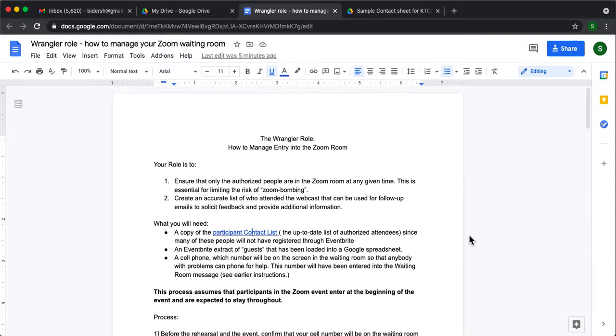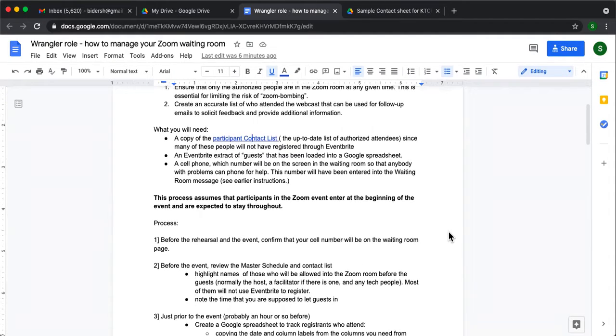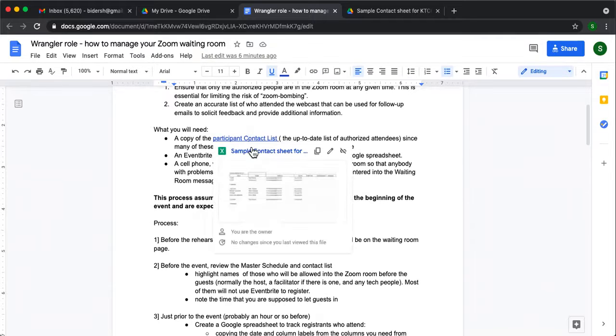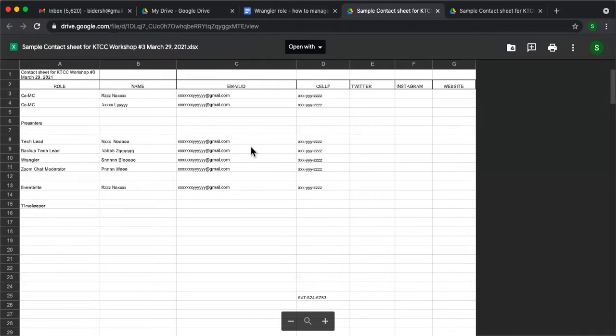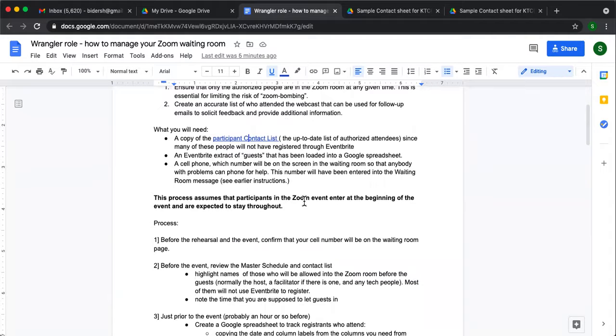In order to carry out the function of Wrangler, you'll need a contact list for all of the people who are involved in the production itself. So that's a list that would include the hosts, the presenters, and the tech lead. Secondly, you're going to need an extract of the guests who've been registered using an application like Eventbrite. And thirdly, you're going to need a cell phone number. That will be the cell phone that you use in order to deal with any issues when people can't get into the Zoom room, they're having trouble in the waiting room.